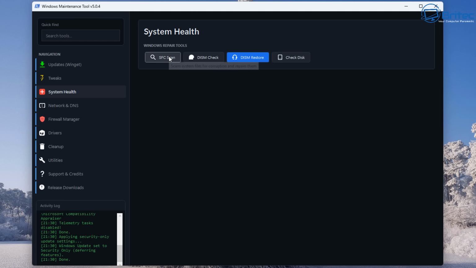So looking at the system health, very useful here. SFC scan, you've got DISM check, and you've got DISM restore, and you've got check disk as well.